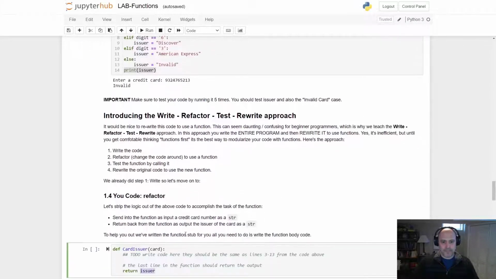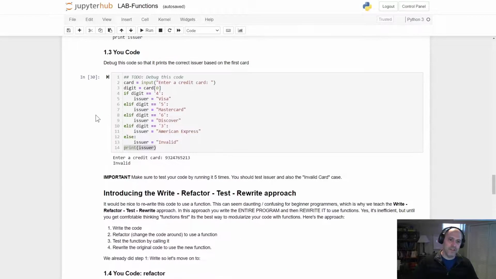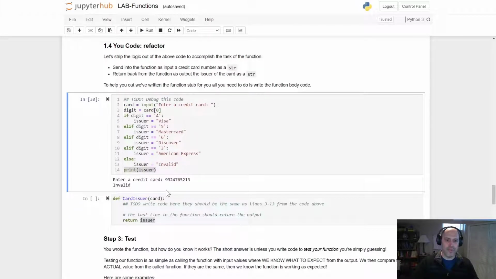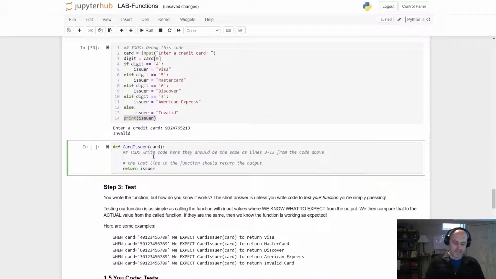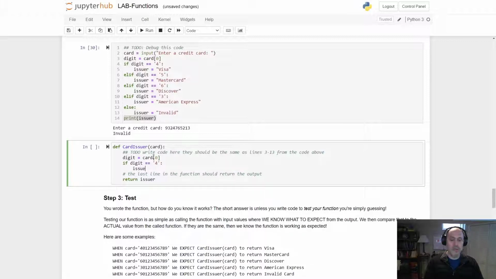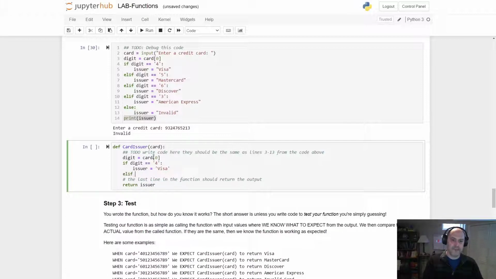And I want to get them both on the screen. So I'm going to move this down so it's closer so that you can see them both. Okay, so here's my function that I'm going to write. I'm going to say digit is card 0, the first item in the card, 4, 5, 6, 3, whatever. Then I'm going to say if that digit equals a 4. You can see it's going to be very similar to what we already had, if not identical. Issuer is a Visa. Elif digit is a 5.